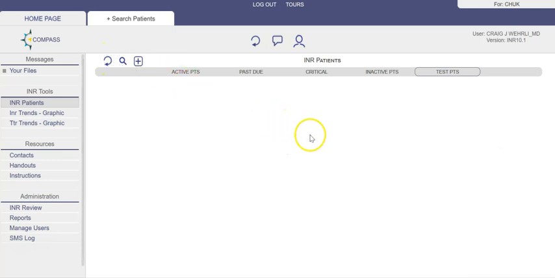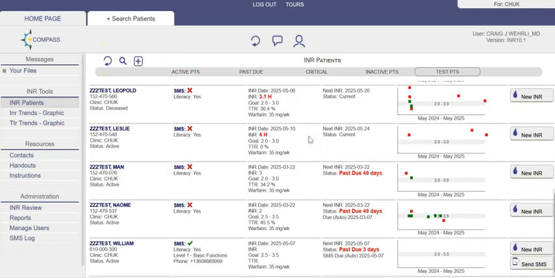And then that data point we just entered can be seen here.